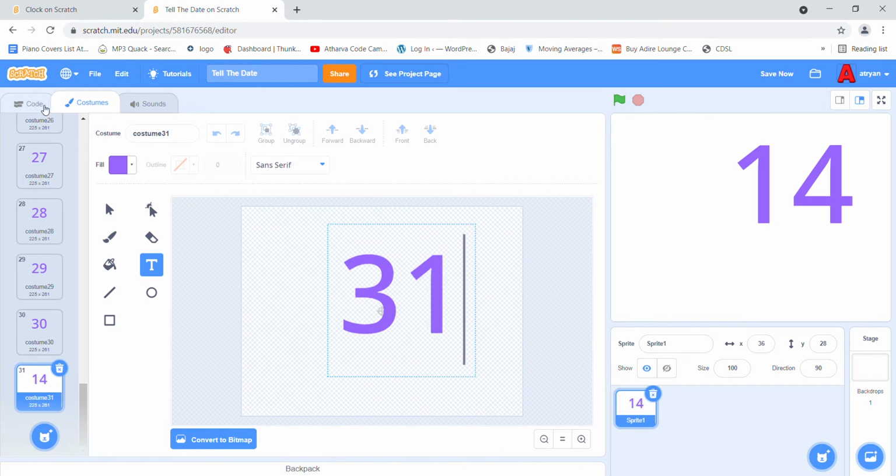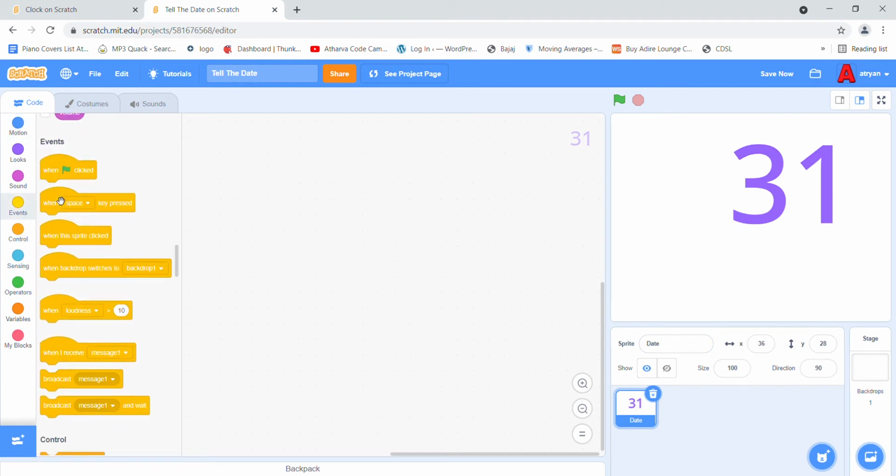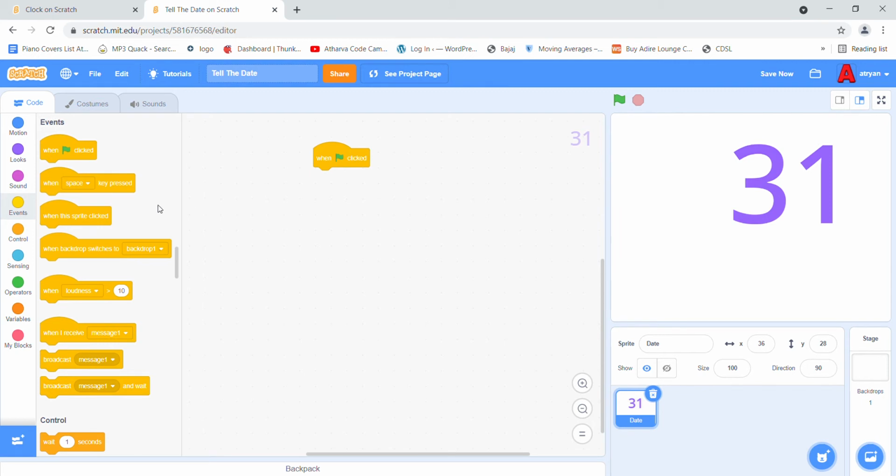So we are done with the costumes. Now you guys would be thinking, the costumes took so much time, how much time will the code take? So we can duplicate in the code too. It's going to be a little bit easy, but it's going to take time. So let me name this sprite date. Alright, now when the green flag is clicked, I'm going to zoom it for you guys.